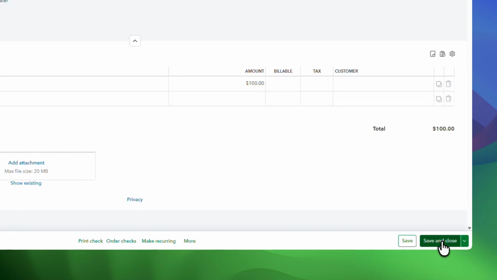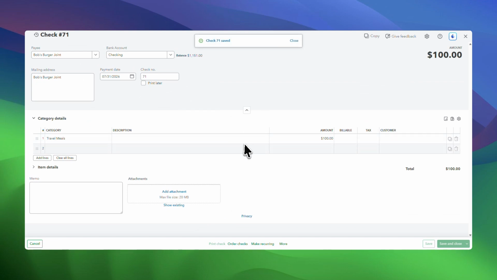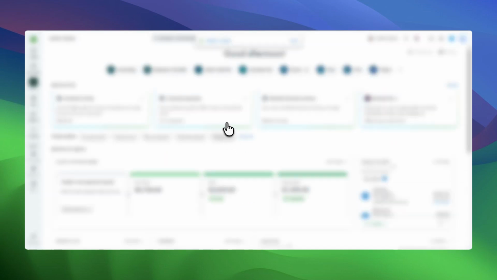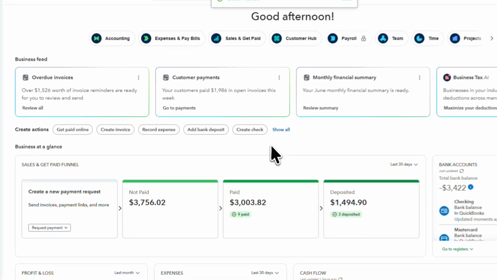Once all the check details have been entered, click Save. This records the check in QuickBooks Online and updates your books accordingly. After saving, the transaction is stored in your records, and that's really all there is to it.